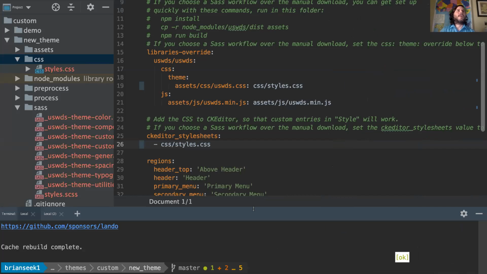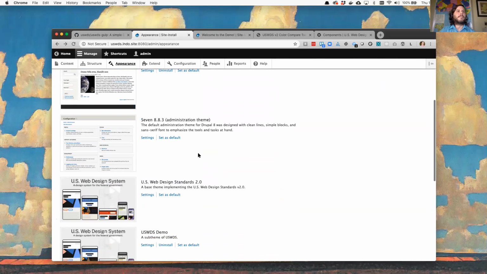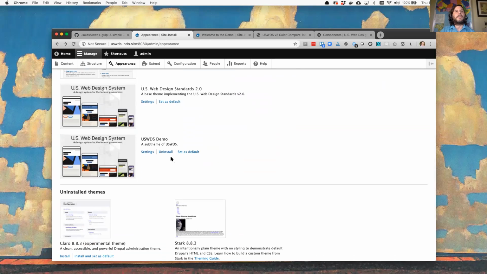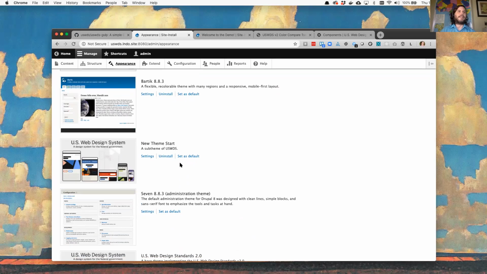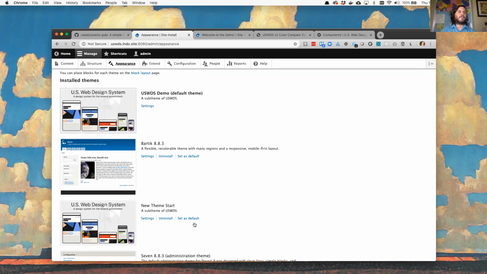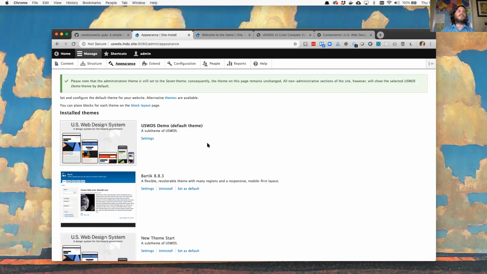What I'm going to do, I already have a theme that's part of the way there, so we don't have to build all this from scratch. So I'm going to go ahead and set USWDS demo as the default. And if you're working in the repo, these two themes will be in there. The new theme start won't have anything done to it because you can use that to start from scratch, or you can take a look at the USWDS demo that has some things done to it.